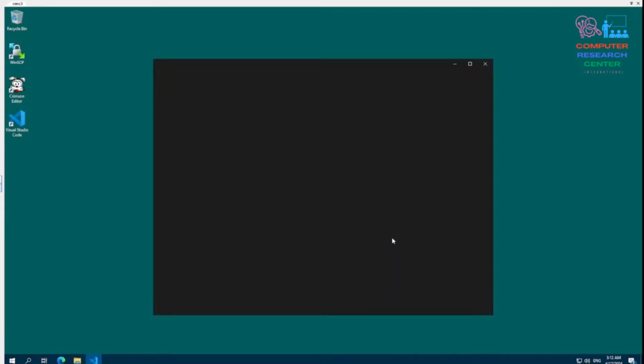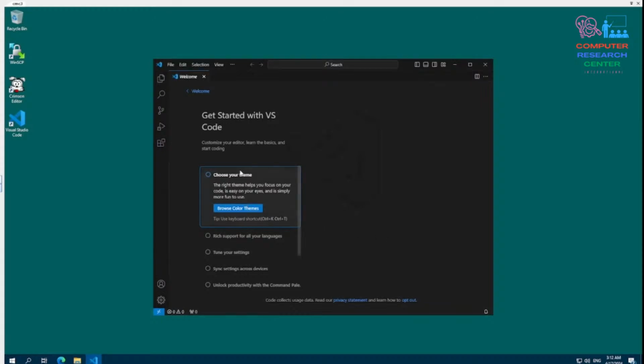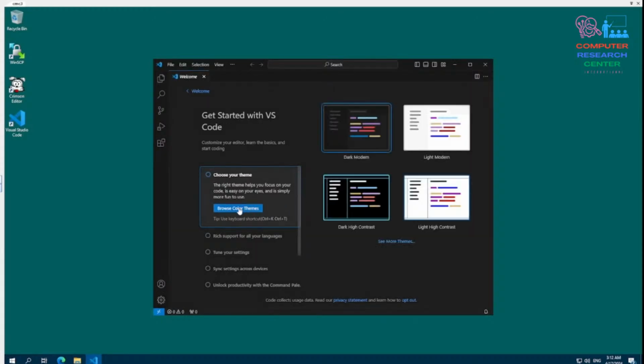And from the launch screen, we can choose your theme. Actually, you know what? I need the dark one. These days, many people are using the dark one, which is very popular. So let us go with the dark one.